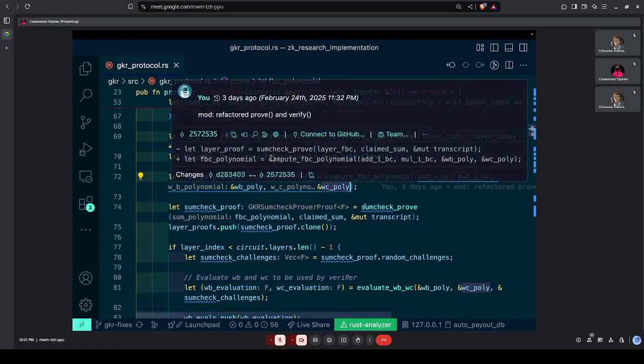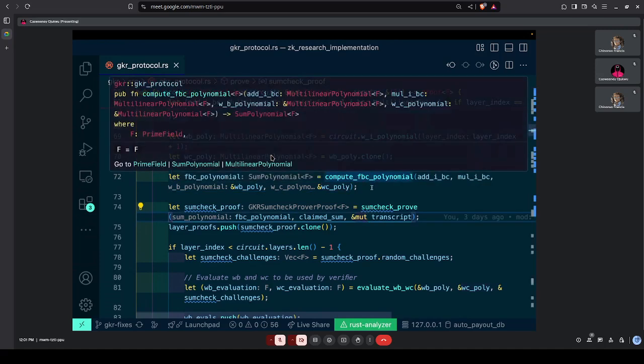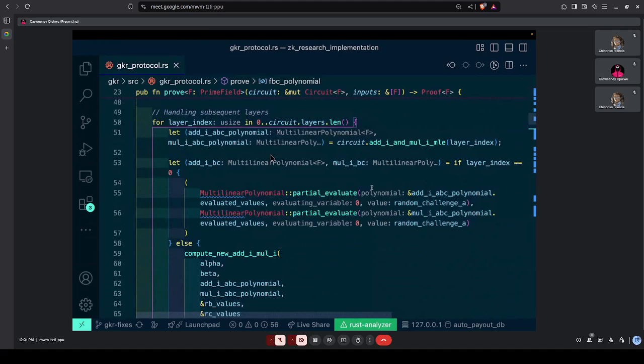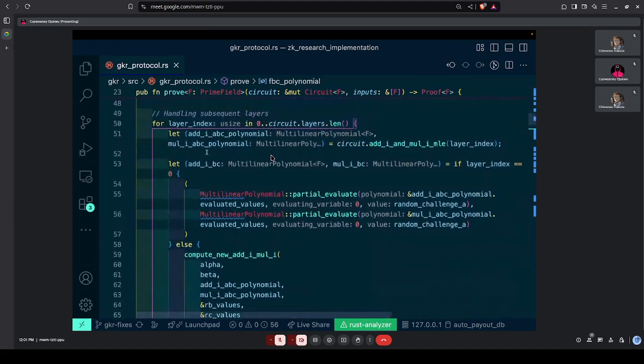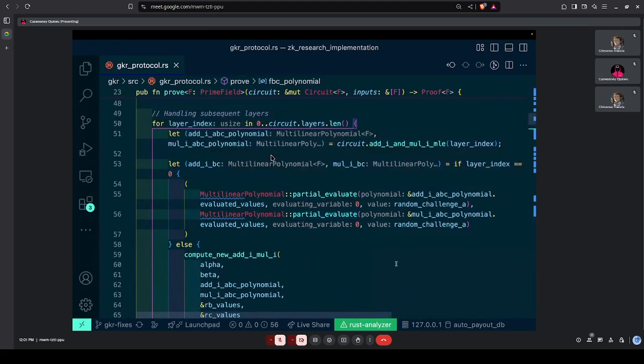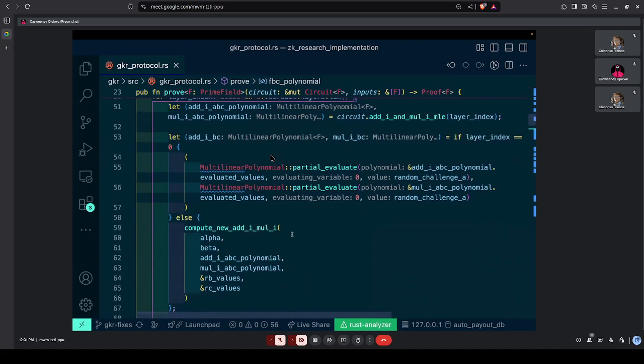Here we are just trying to get our add IBC, our add IBC and our mol IBC. And you know, this is different for each layer. For layer 0, it's just this one, but for layer 1 downwards, you're going to use the alpha beta. So that's why I'm using compute new add mol here, because I'm passing in alpha beta here. So that's what's happening there.